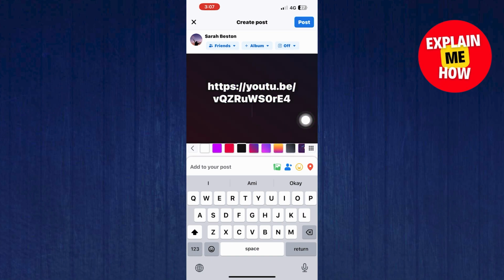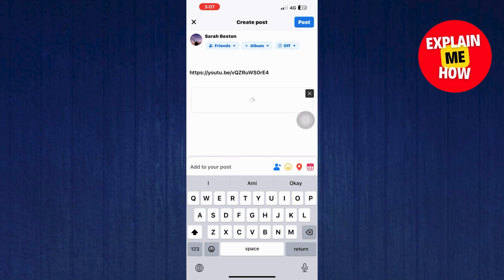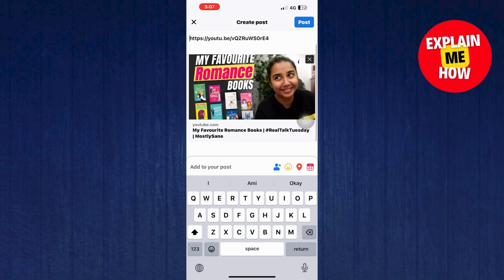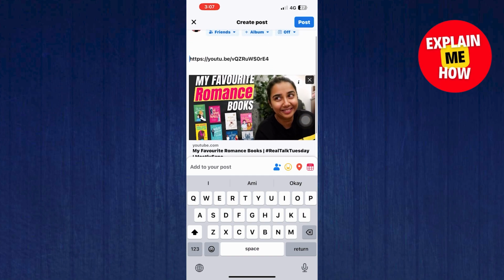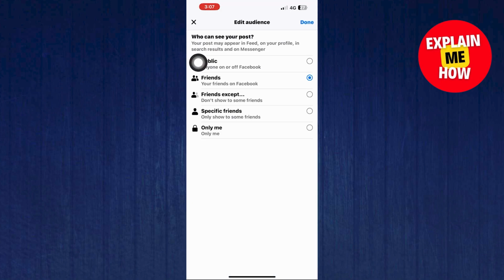You can edit this post by adding any background color. Also, you can add video's cover by tapping Return button. After that, you can also add a caption to your post. Next, you can select the audience for this post. Here, select who you want to see your post. Tap on Done.